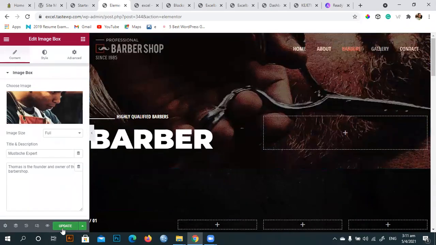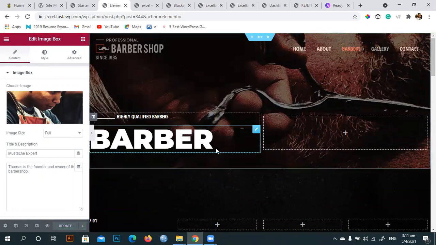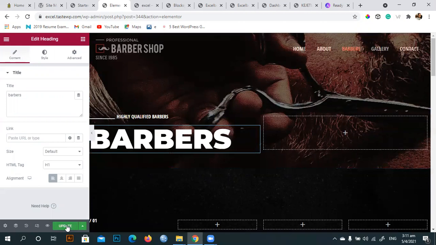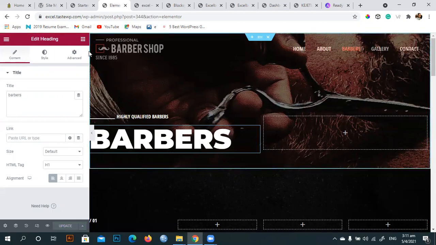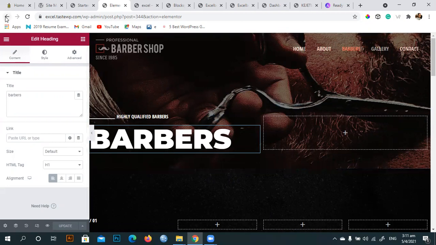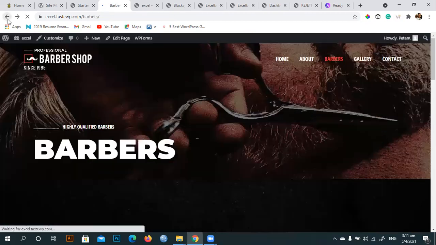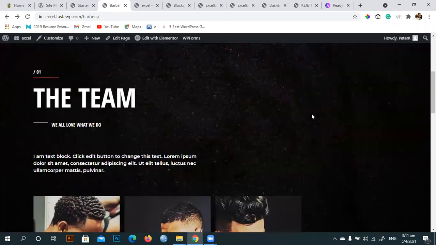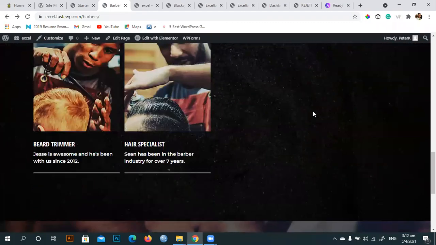So I'm done. When you are done, you just click update. Simple. Here it was Barbers, so I can add S to it and update. Then I'm going. So this is basically how you can edit this page. Then you leave this page. You see, it was very beautiful like that.